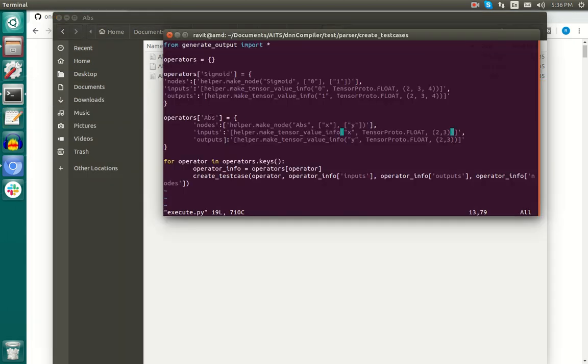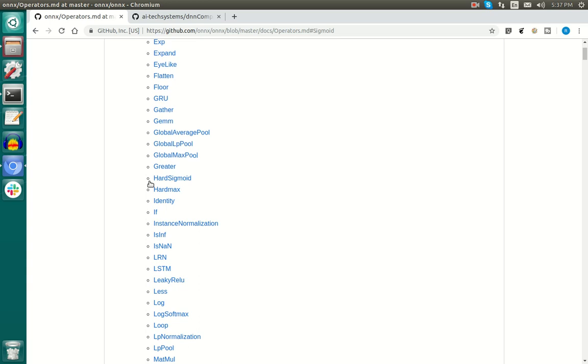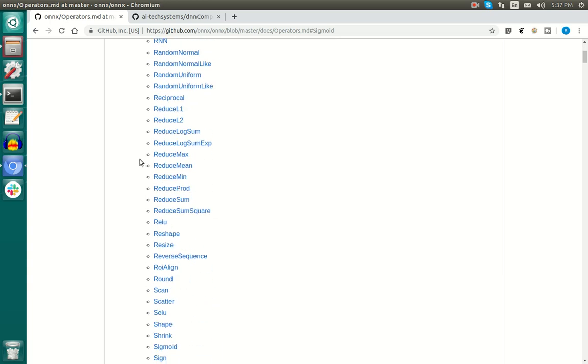And so that's pretty much it. We have to complete operators like these for the about 150 operators listed on this ONNX file. So that's the task. Thanks.